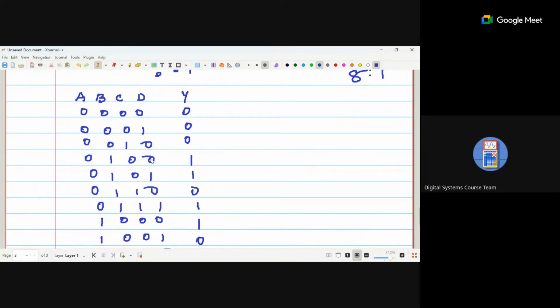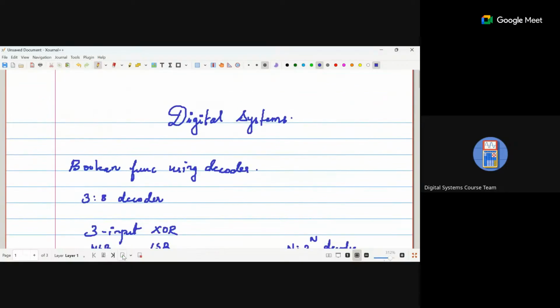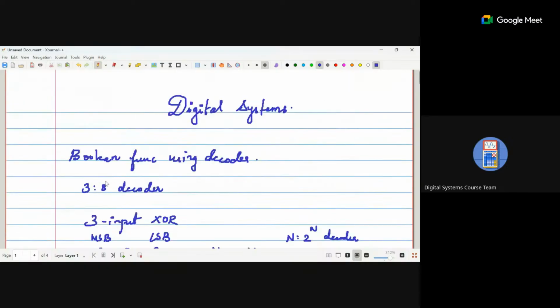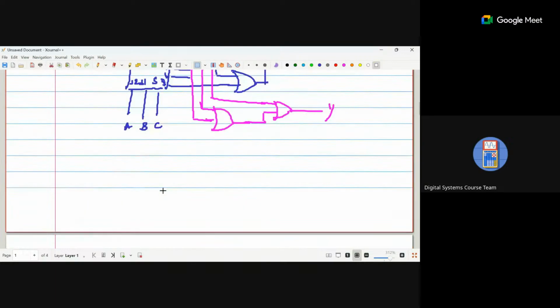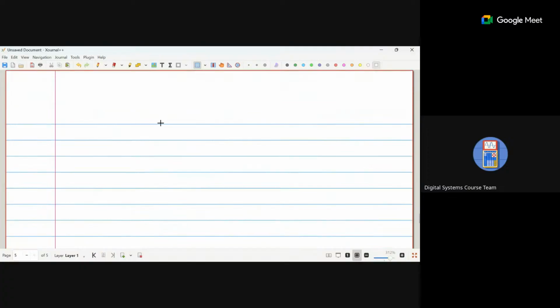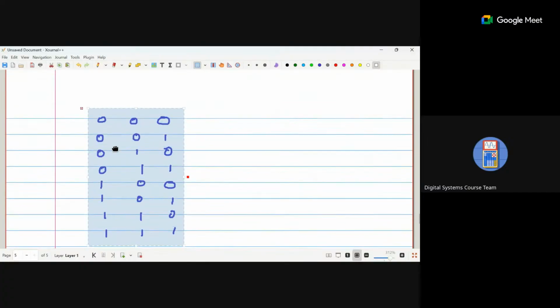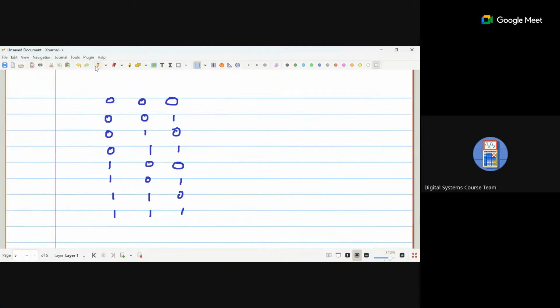Something is missing here. Okay, there are terms which are missing. Wait, we'll just write this again, or I have written it at the top. Okay, I'll just copy it from here. So this is for 0.